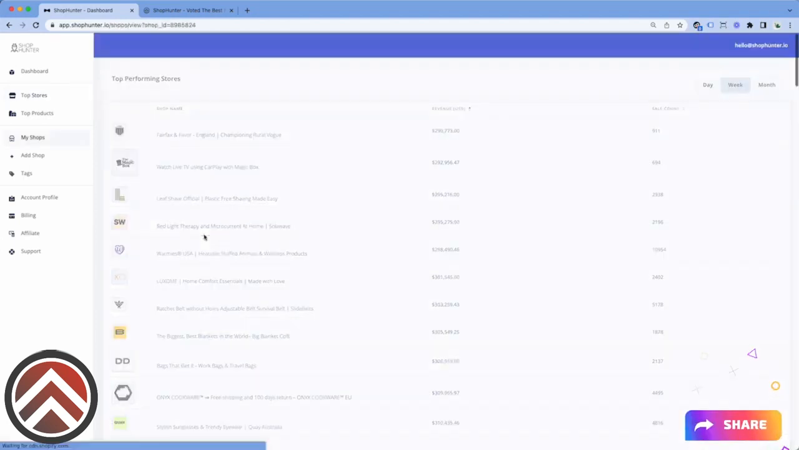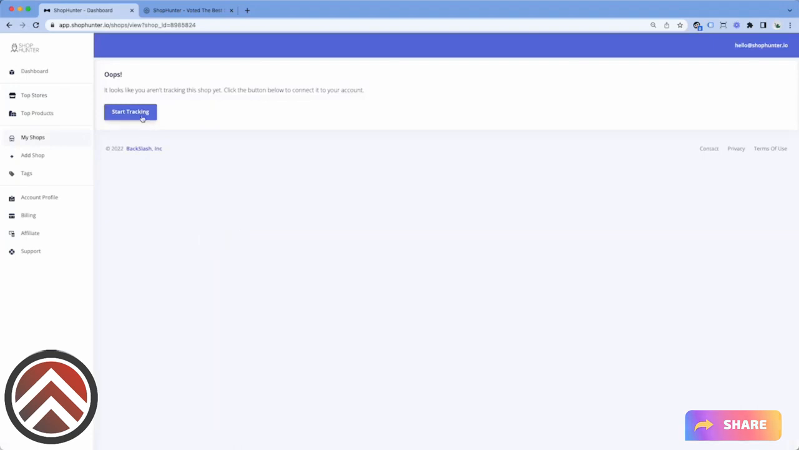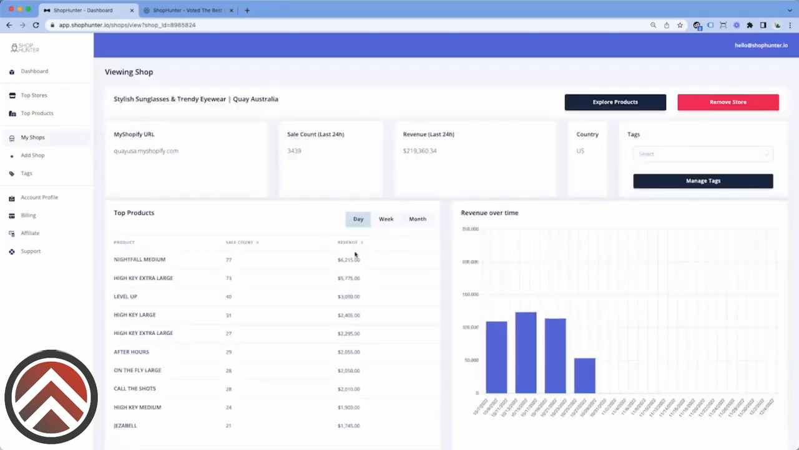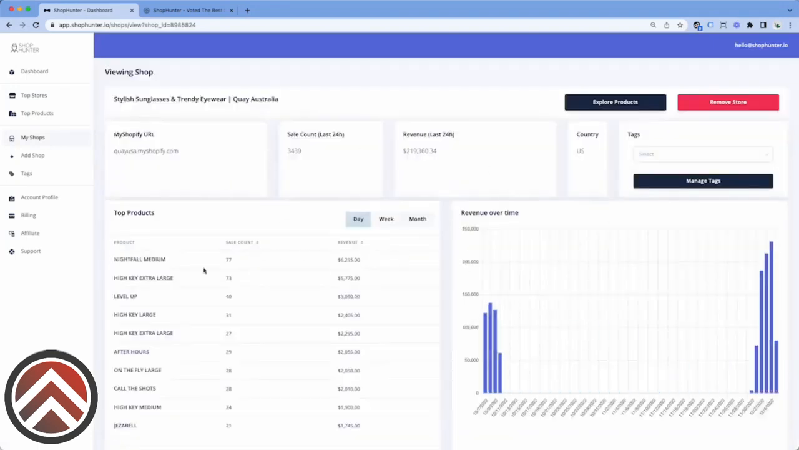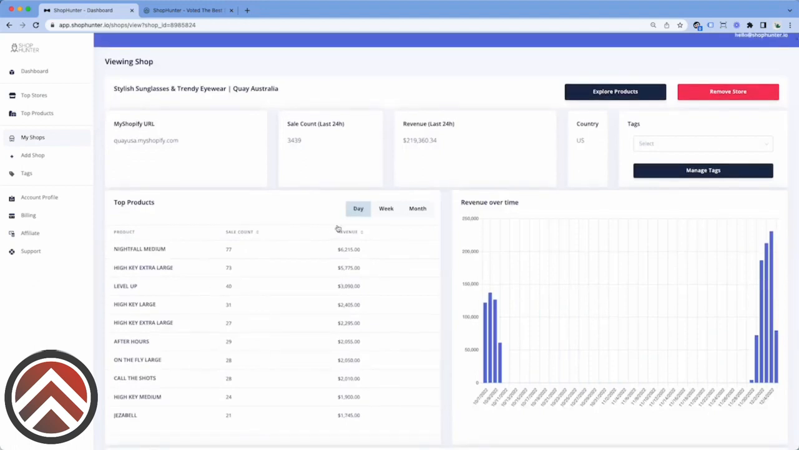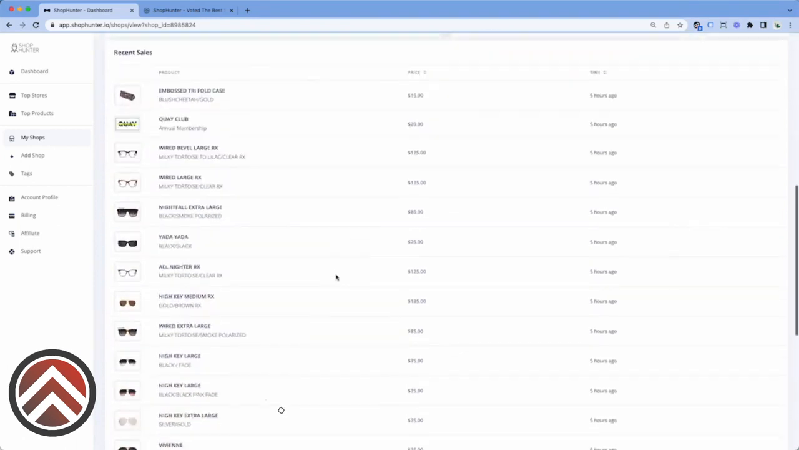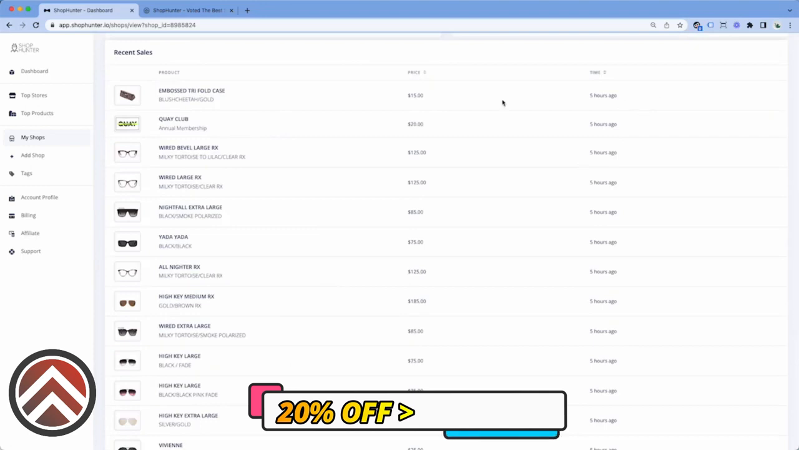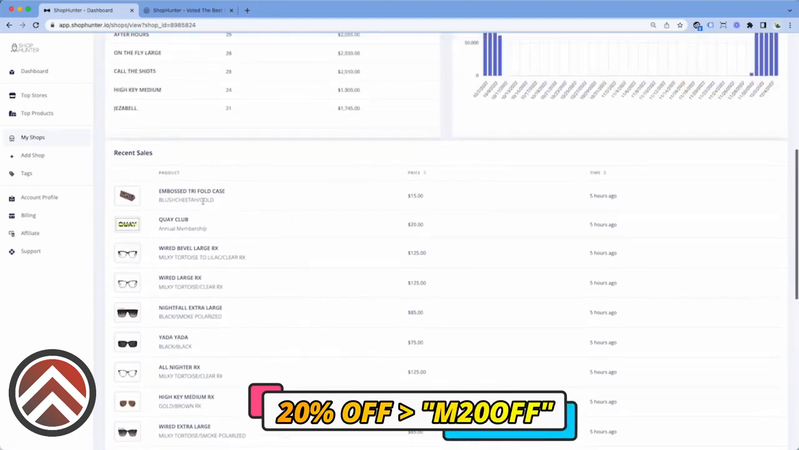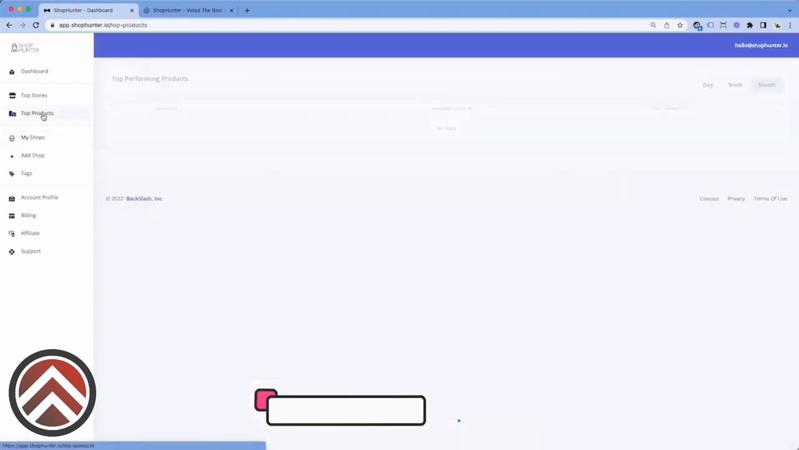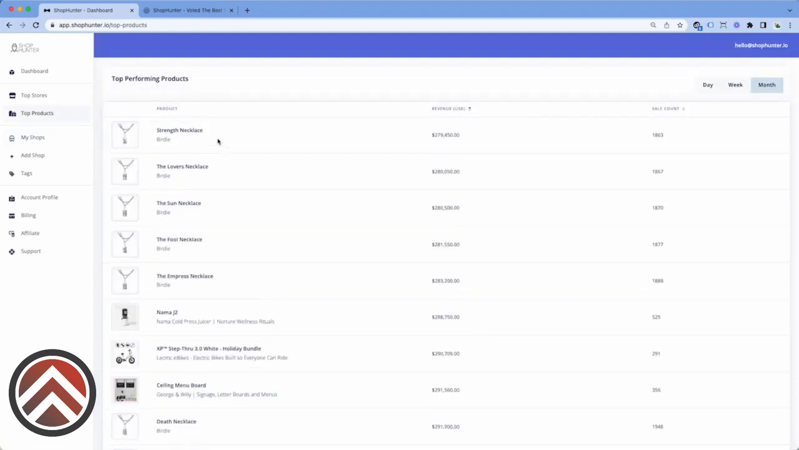An example would be if I click on this store here, I could click Start Tracking, and I can see automatically the top selling products from this store, what the past 24-hour revenue estimate is, along with their recent sales. Pretty cool.